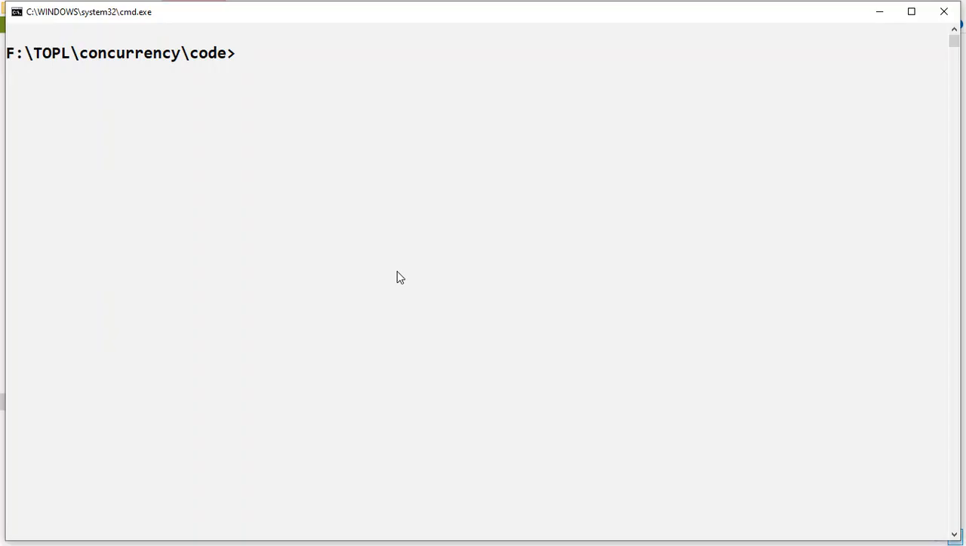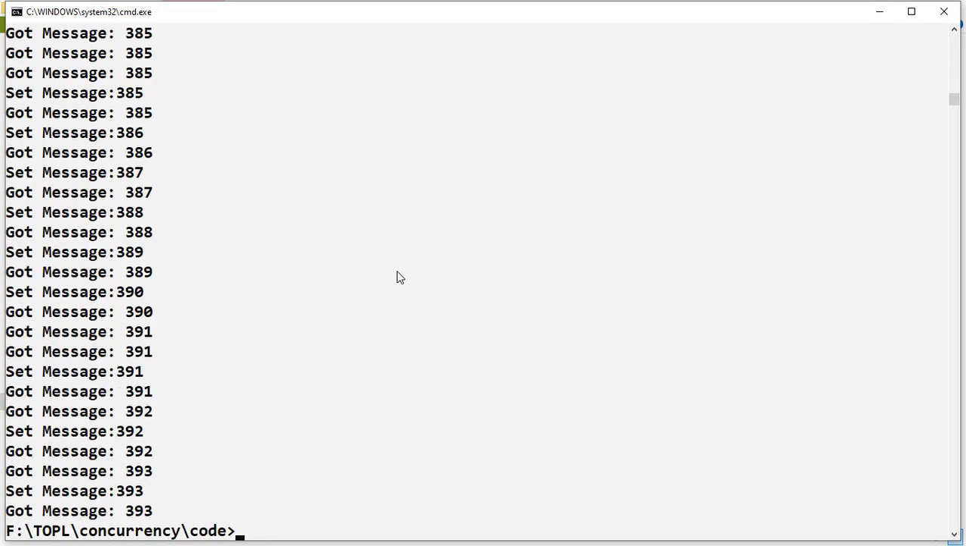So we'll compile the code. javac PCDemo0.java. Now we'll run the code. java PCDemo0. Control C will just stop it, and we'll see the output. So you look at the output.